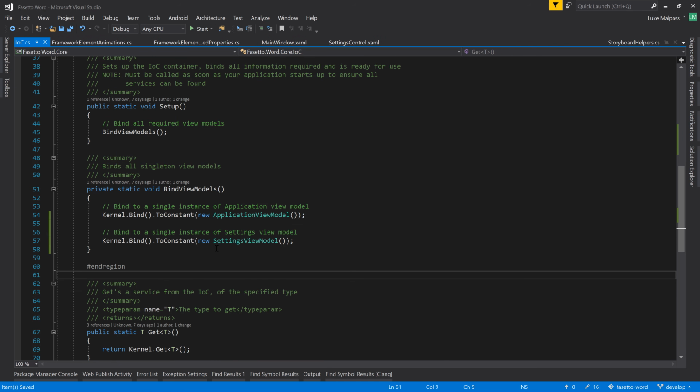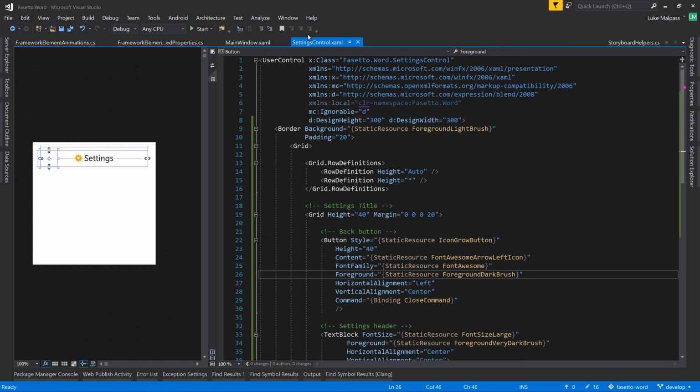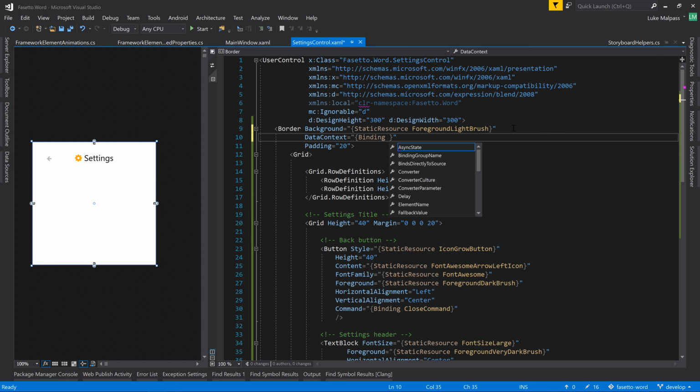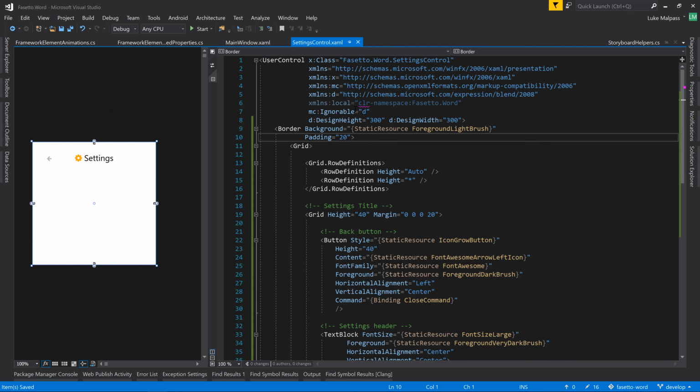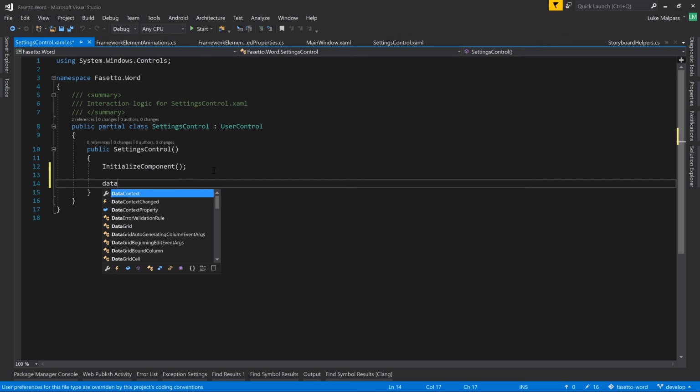So we now got a settings view model. We've got a quick way of accessing it with settings. We're bound to close command. And because there's only a single instance, we could bind the settings control itself. So we could simply set the data context here to where's that view model locator thing again? Or something that I don't really like doing, but it's okay for this instance.